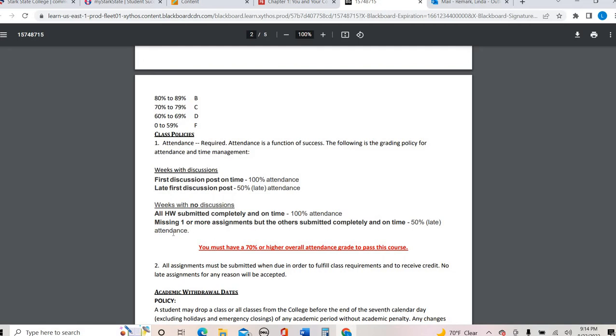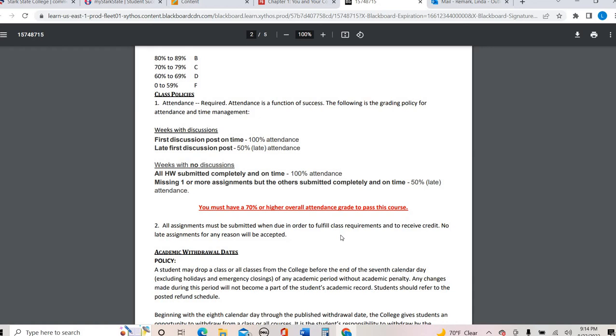Now, if there are weeks with no discussions, which happens a couple times in the 8-week session, that means you need to complete all assignments by Sunday. So if there are 4 assignments, for instance, sometimes there are quite a few, then you'll need to complete all 4 to get attendance on Sunday. If you miss 1 or 2, then you're going to get docked your attendance points as well. You do need a 70% or higher attendance grade to pass this class, so just make sure that you're checking in frequently, especially again in an 8-week course.